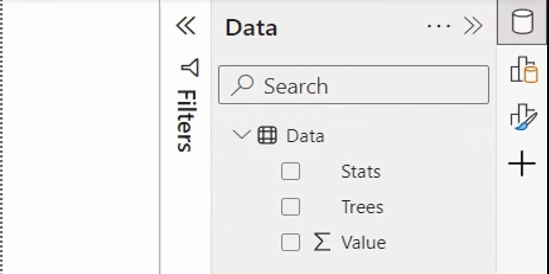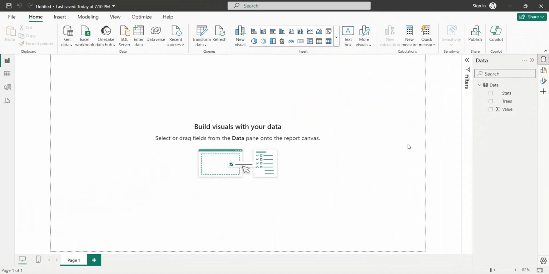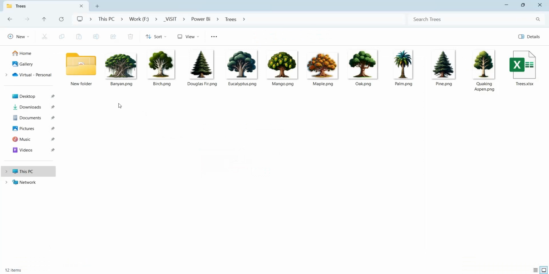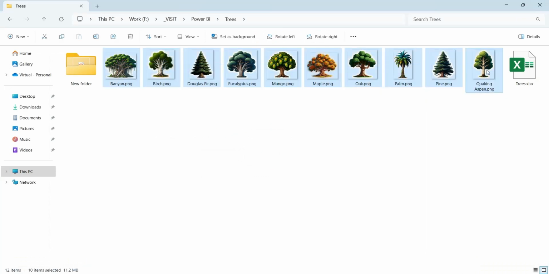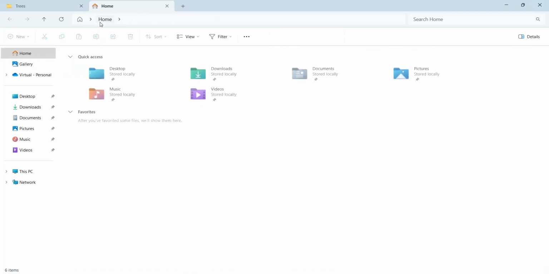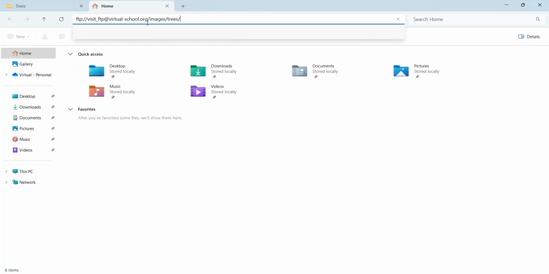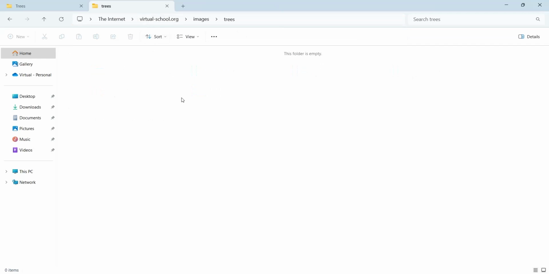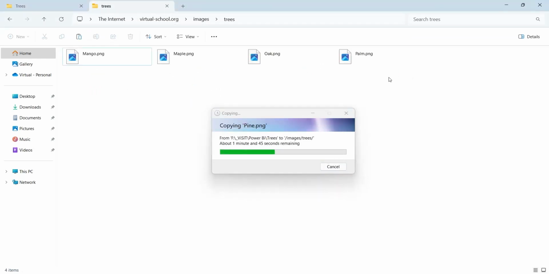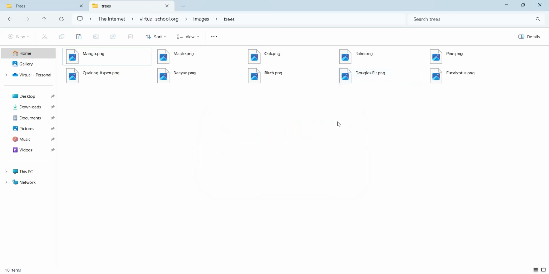We can further modify this data in the table view as well. We have some PNG images, which we will use in this dashboard. The name of these files matches exactly with the tree names in our table. So, we will just copy these images and open up an FTP server directory. And we will paste all files here. This is equivalent of uploading these images to any server.